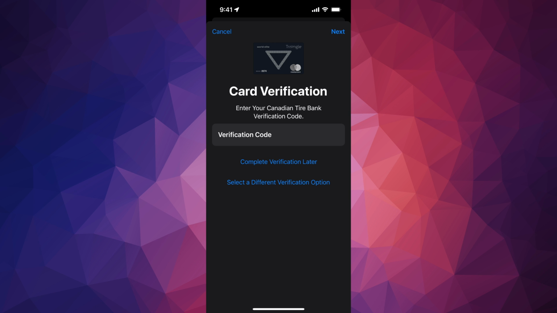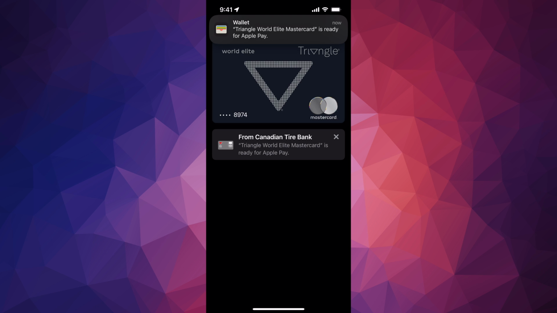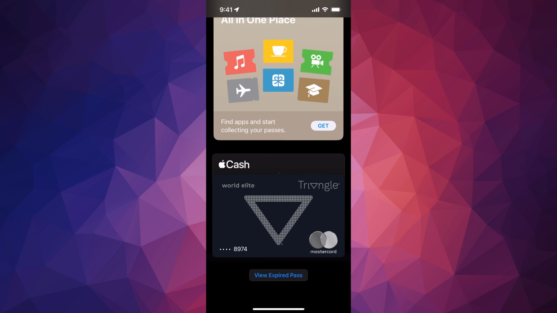Once you put in that verification code, go into next on the top right-hand corner, then it should say that everything's active. In some cases, you will also get a text message from your credit card that tells you that your credit card has been added to Apple Pay. Then on the top left-hand side, you're going to see done, press on done. And here's your credit card.